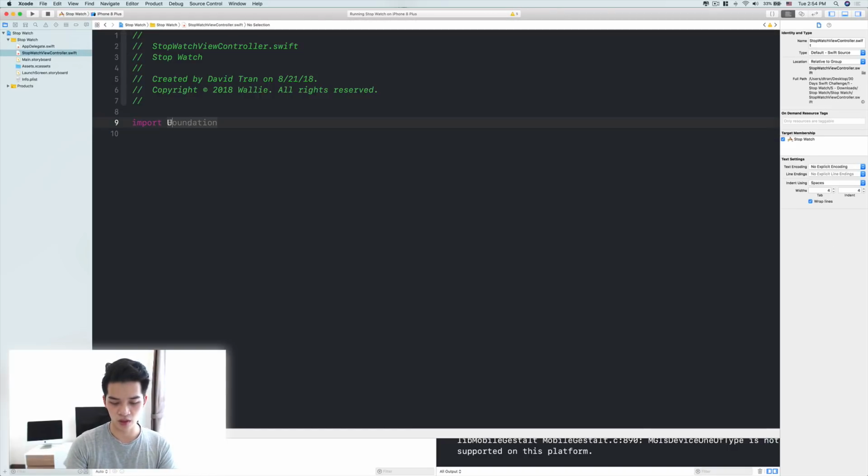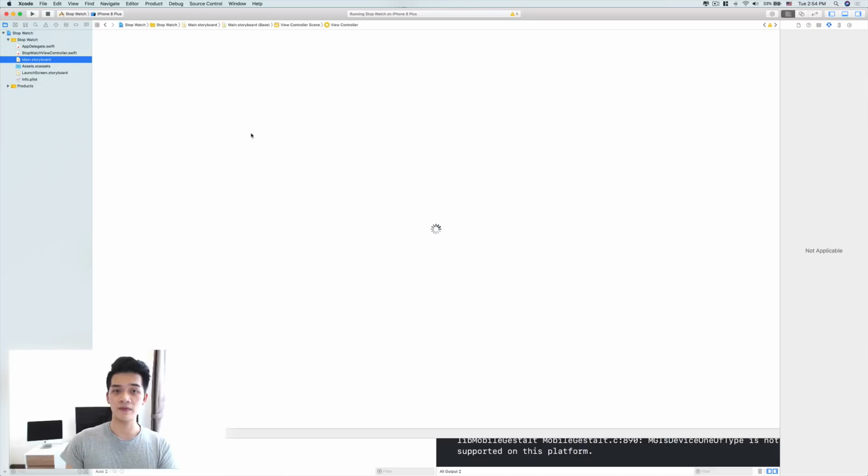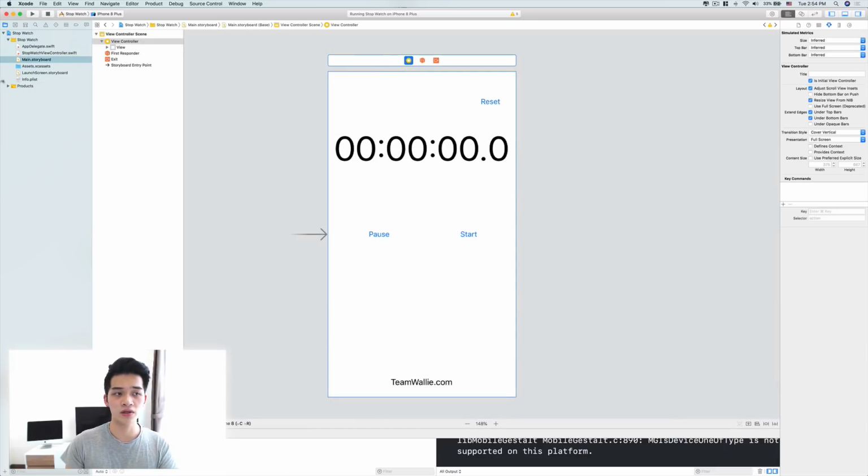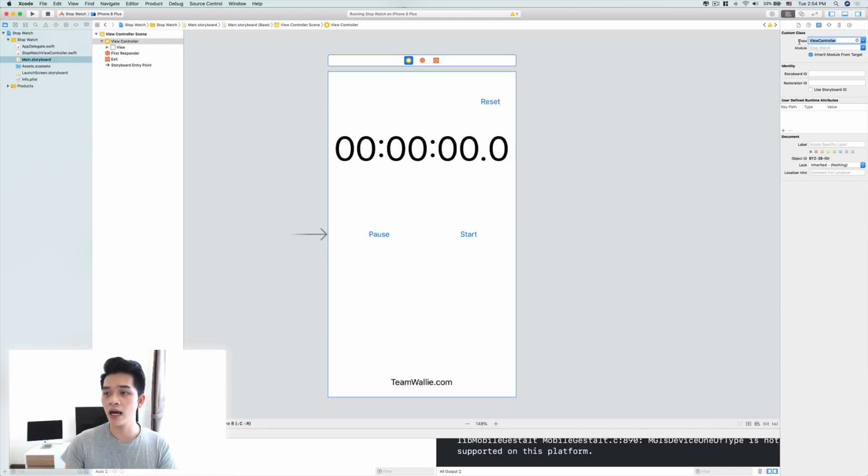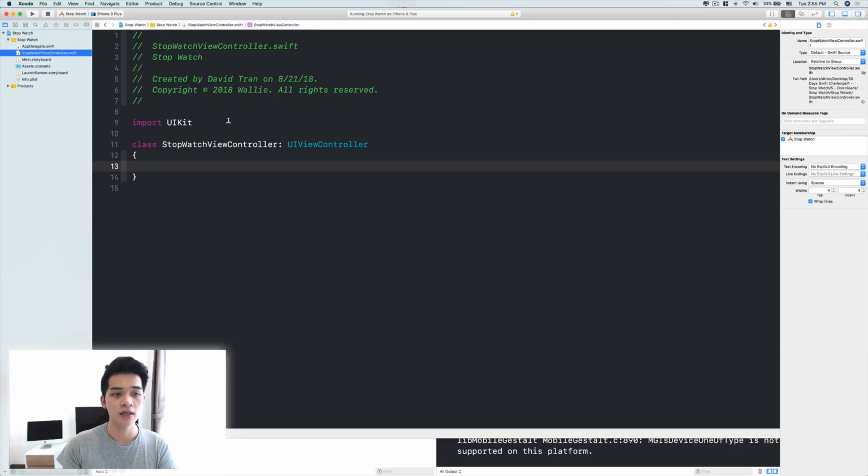Then here we want to import UIKit. Let's have a class called StopwatchViewController. Because that is a view controller, we want to subclass UIViewController. Then now, before we forget, I want to go into Main.storyboard, click into this view controller, and change the custom class to StopwatchViewController. Make sure that you have the class StopwatchViewController. So here, the StopwatchViewController.